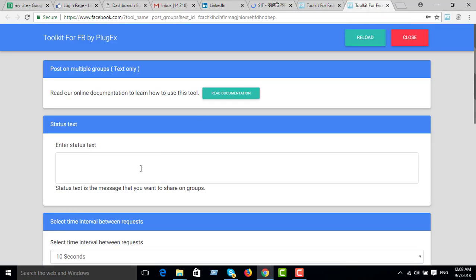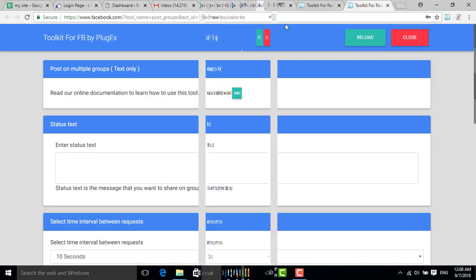You know that if you want to host one by one manually on your groups, then you will have to wait for lots of time and invest lots of time. So now you can do it easily.